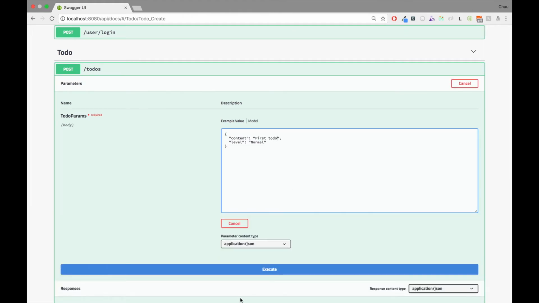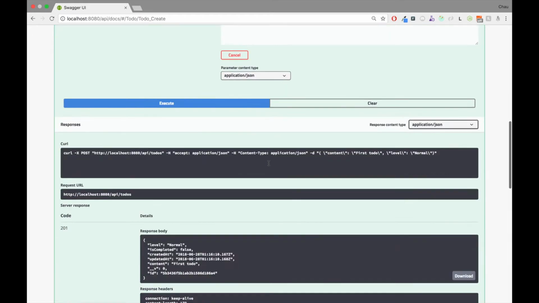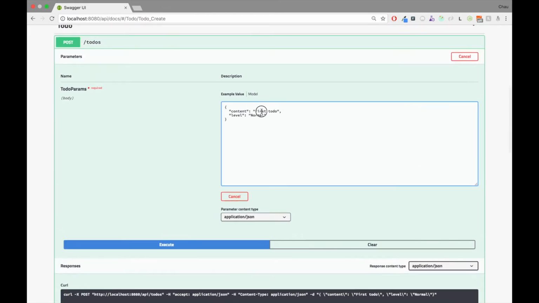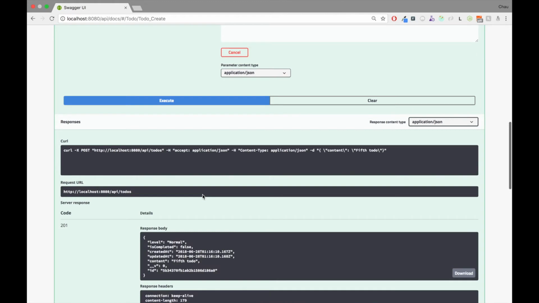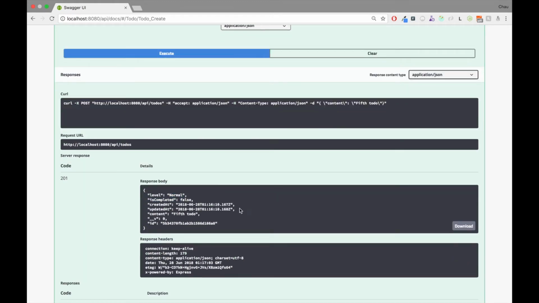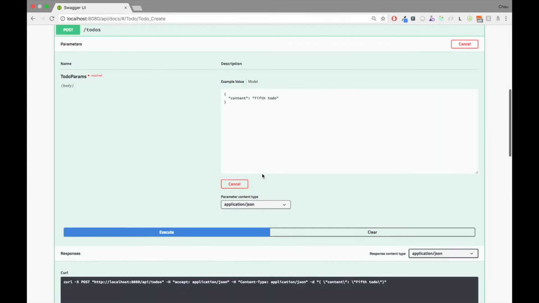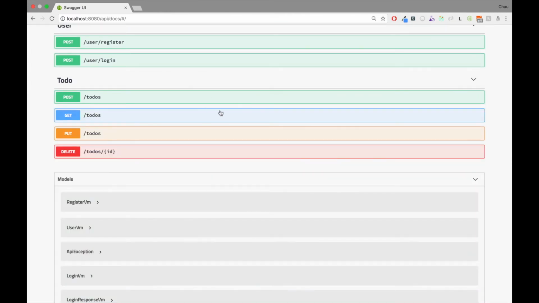For the first one, it's going to be first to-do, and let's keep the level normal. You can see it's been added. Now let's add 4 more. Second to-do, low. Third to-do, it's going to be high. Fourth to-do, it's going to be low. And fifth to-do, and just get rid of that level, and you can see that the normal has been added to the level as default. Right, so that's add, great, works.